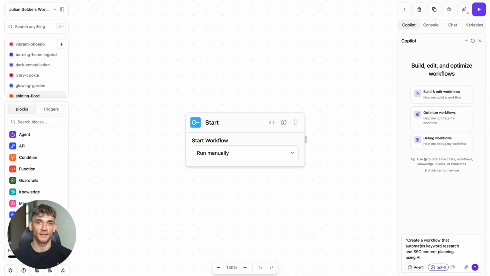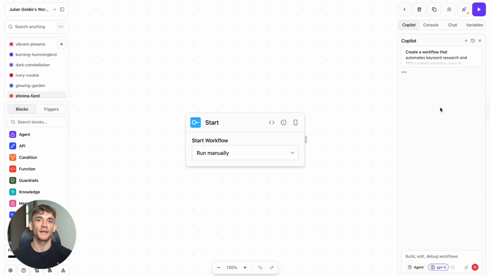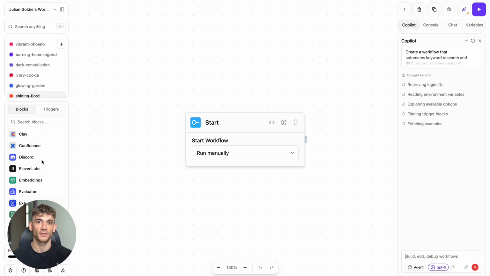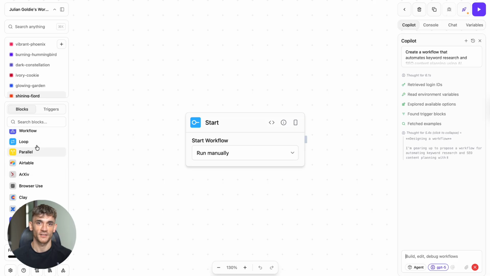Here's what I tested. Three real business workflows, the kind you actually need in your business, not some fake demo nonsense. Test one, SEO keyword research workflow. Test two, lead generation workflow. Test three, client onboarding workflow. Each one saves hours of manual work. Each one makes you money. And each one shows you which tool actually works.